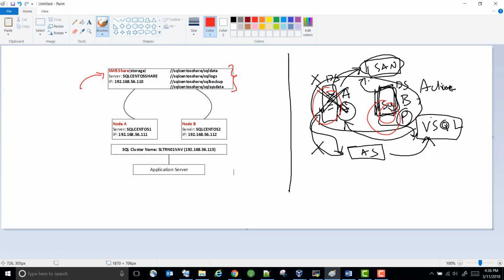We can see the share folders here. I can create the share folders and put the data there, and then these nodes will access the database in the share folder. Both nodes can see the same share and can access the database. Both nodes can see it at the same time.